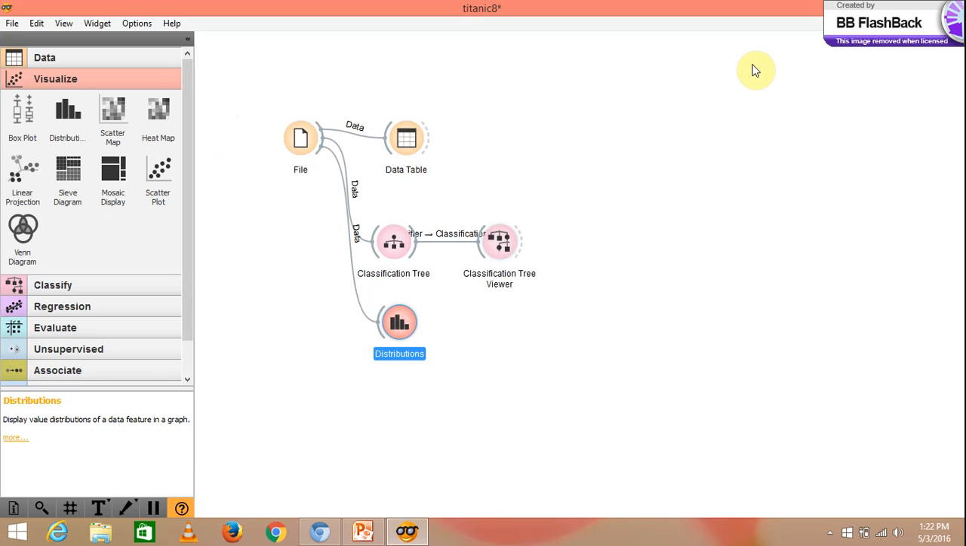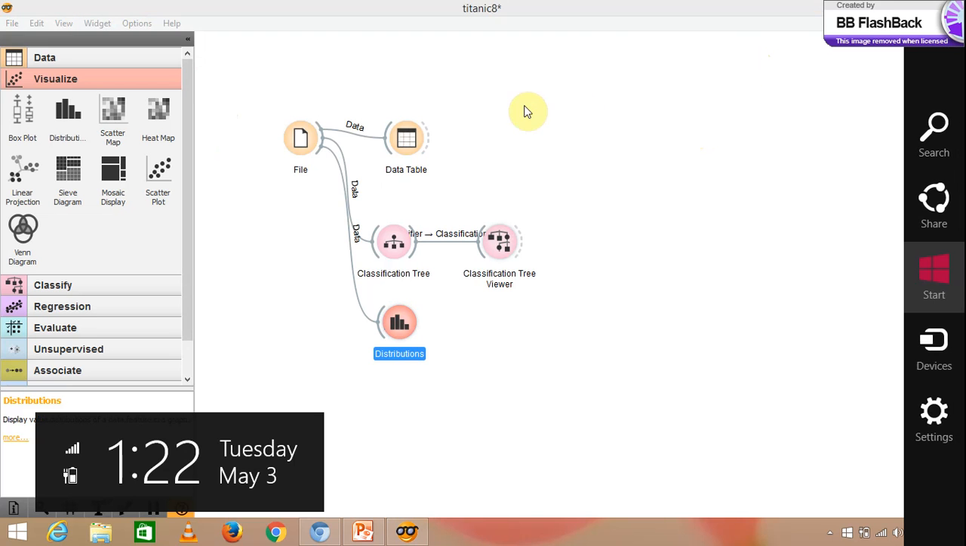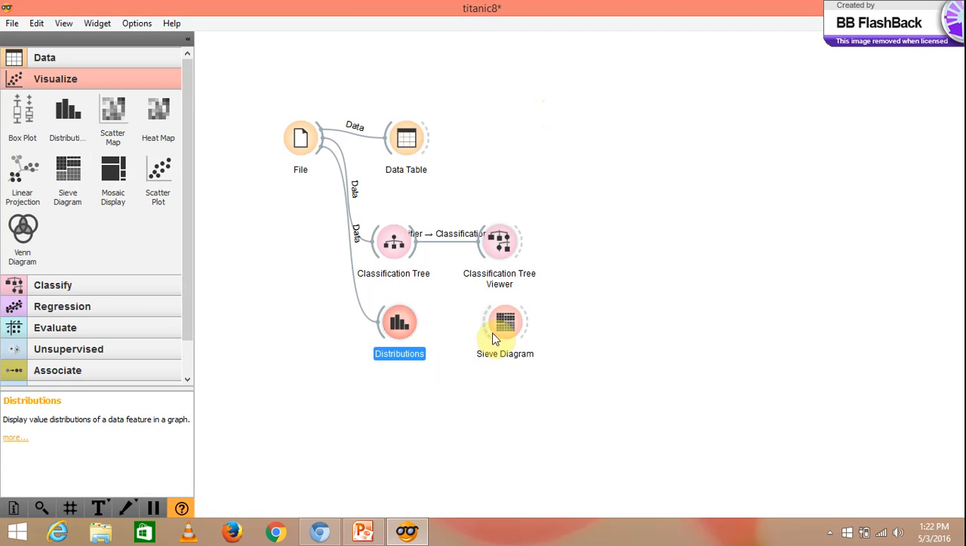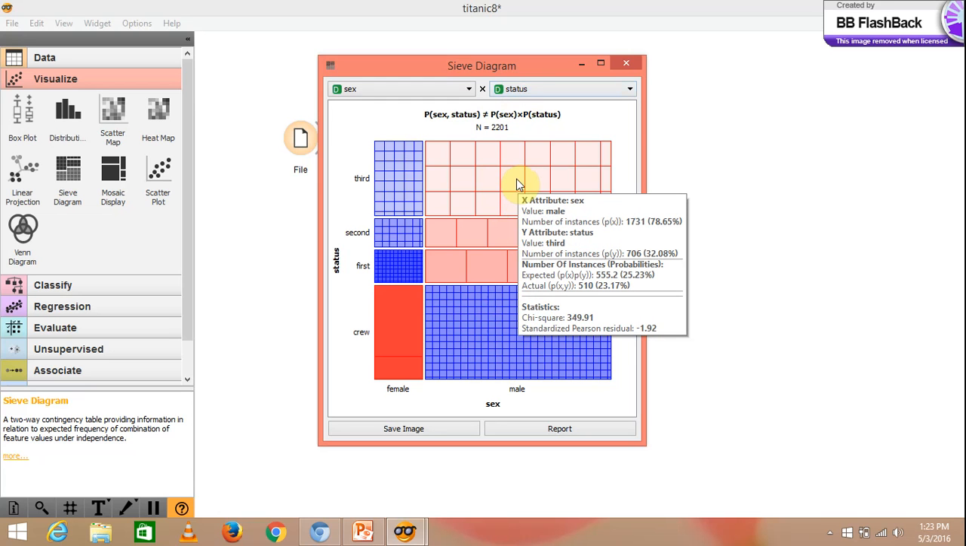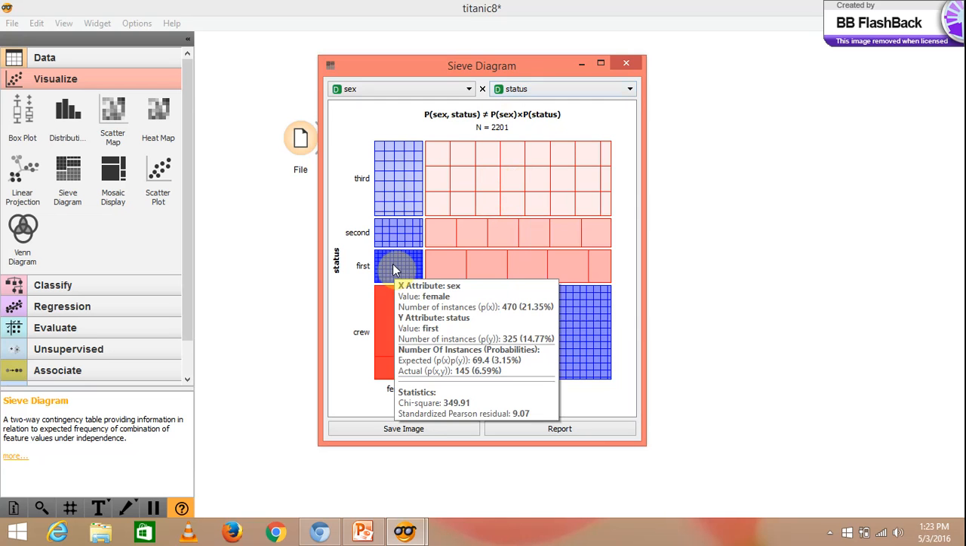To inspect the survival probabilities for the passengers of Titanic by age, sex and status, we need to place a sieve diagram on the canvas. Connect it to the file widget. Double click on the sieve diagram widget to visualize the actual survival probabilities against the expected ones. We can select different combinations for the best visualizations. Here I am selecting sex in x coordinates and status in y coordinates. The lowest survival probability is estimated for adult males traveling in the third class and the highest for females from the first class.